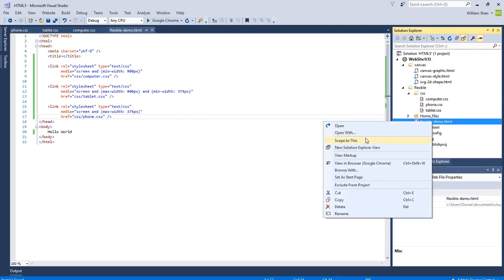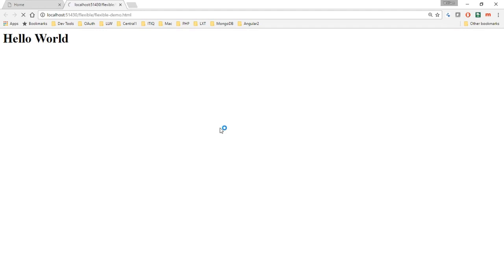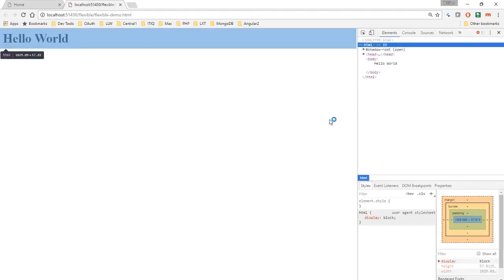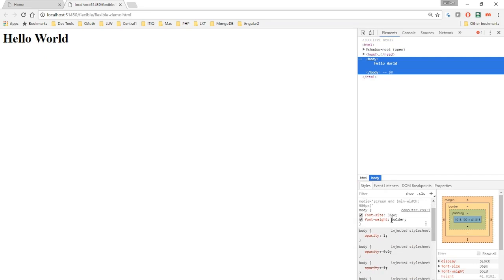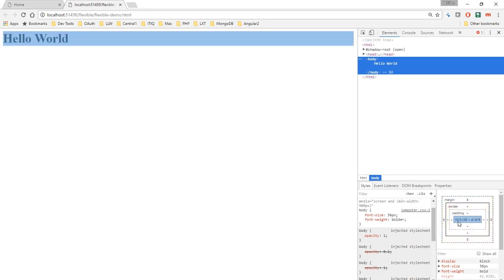So we go to our right-hand corner where our HTML page is located, right-click and select View in Browser. You will see our Hello World text is printed on the screen. If we inspect the element of our page by right-clicking and selecting Inspect under the Google Chrome browser, we will see the Hello World text is of size 36 and font weight is bolder. And you can see our screen is currently sitting at 1013 pixels in width.